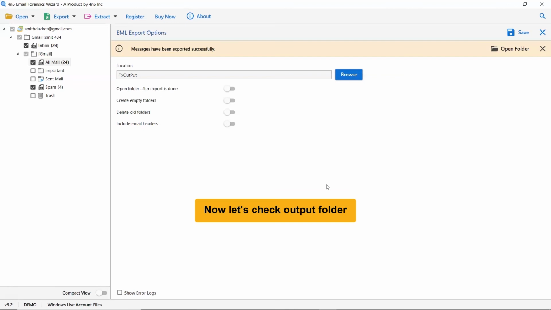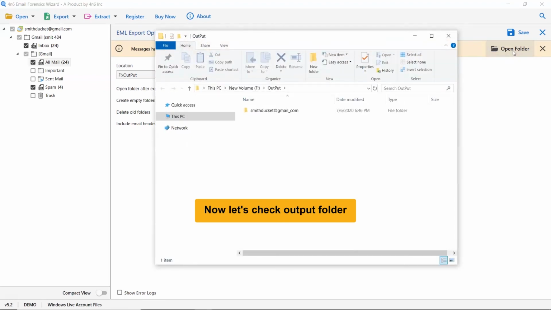So, open the resultant folder. As you can see, all the Windows Live Mail emails are successfully exported to EML format with all the properties and elements.